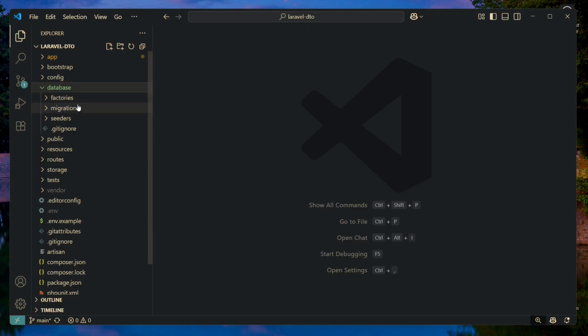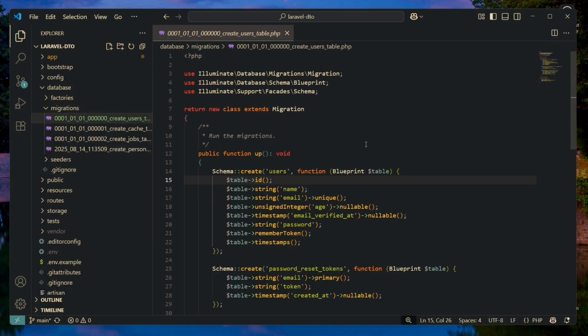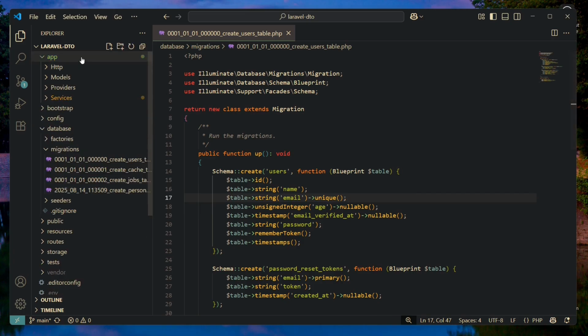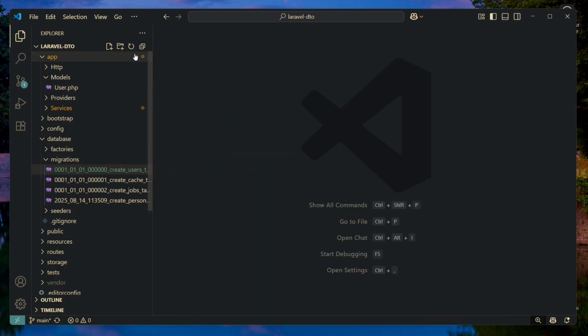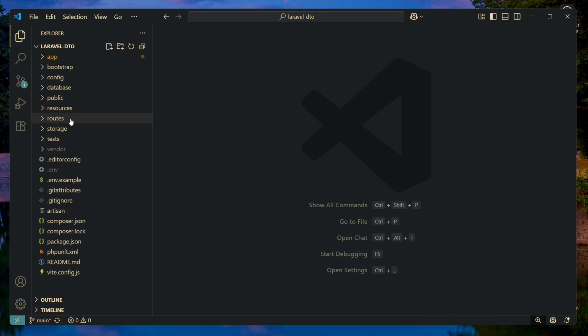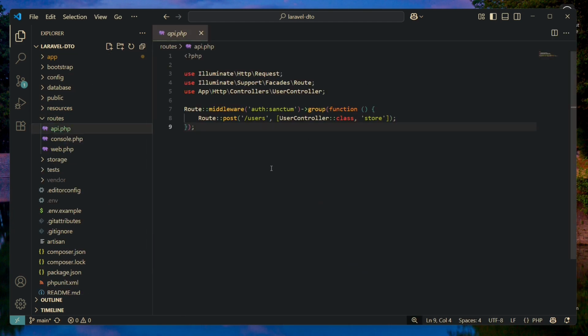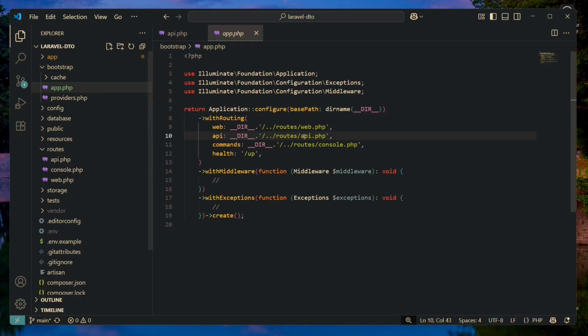Okay. Now for the database migrations, I have this create users migration, for which I have added this column age. And of course, in my app models user, I also added this age value to my fillable array. This is going to be a simple API application, so make sure to add this api.php in your routes folder and add this route. Here you can see that we are using the Sanctum middleware for authentication. Now, make sure that in your bootstrap app.php, you have this API in your configuration.